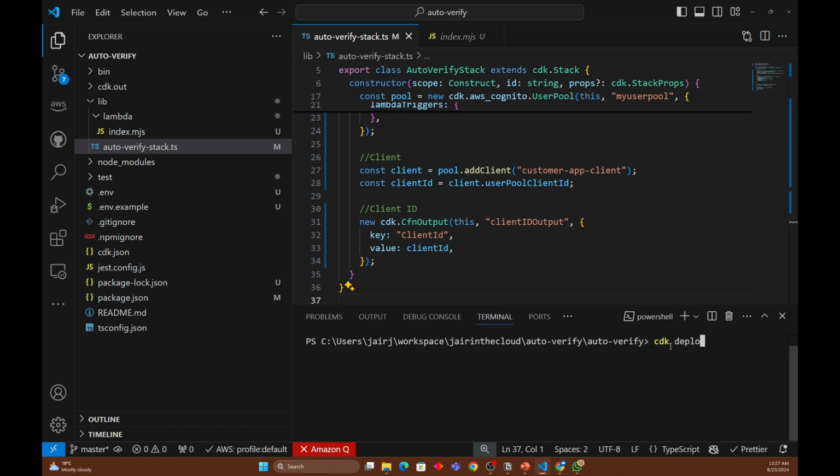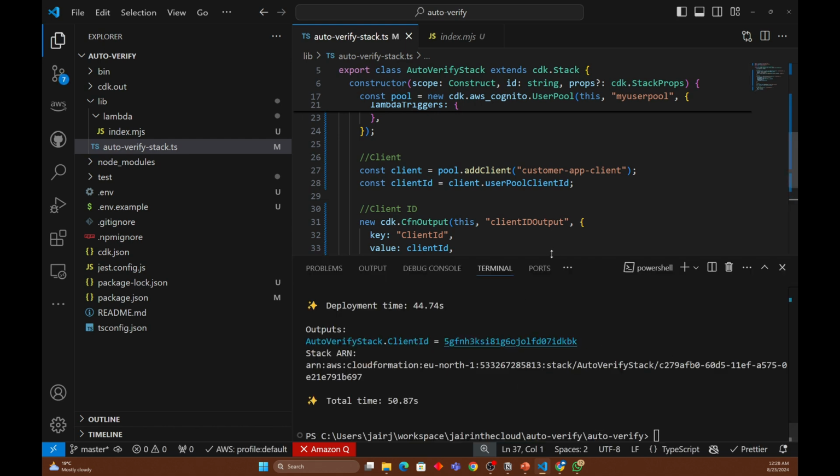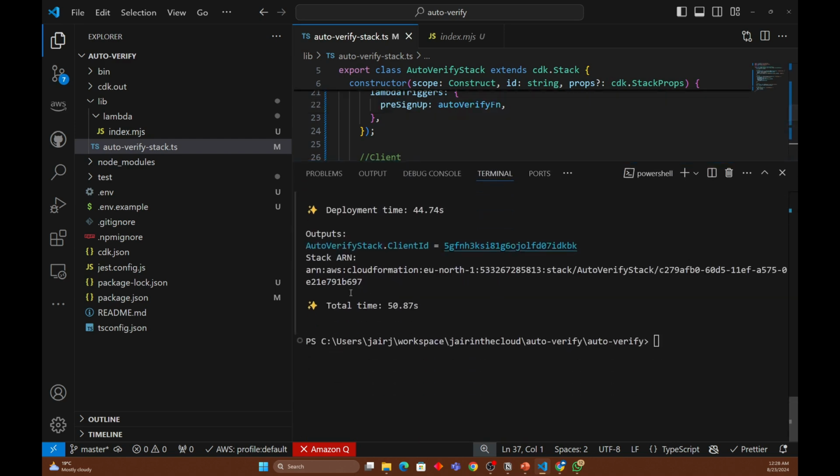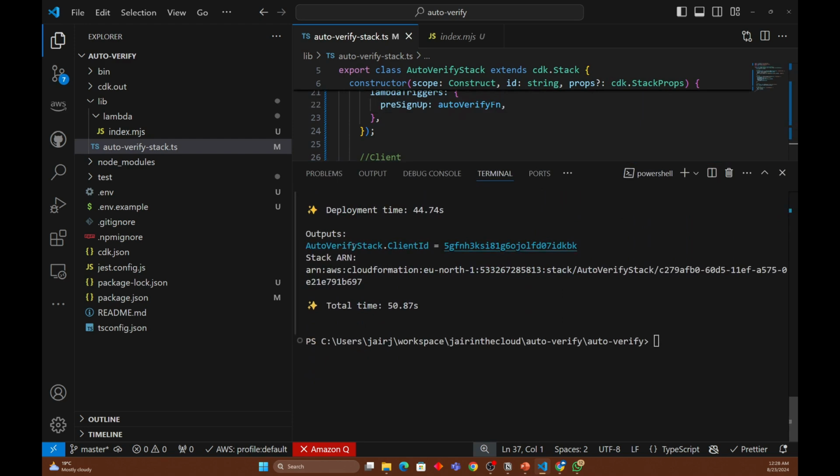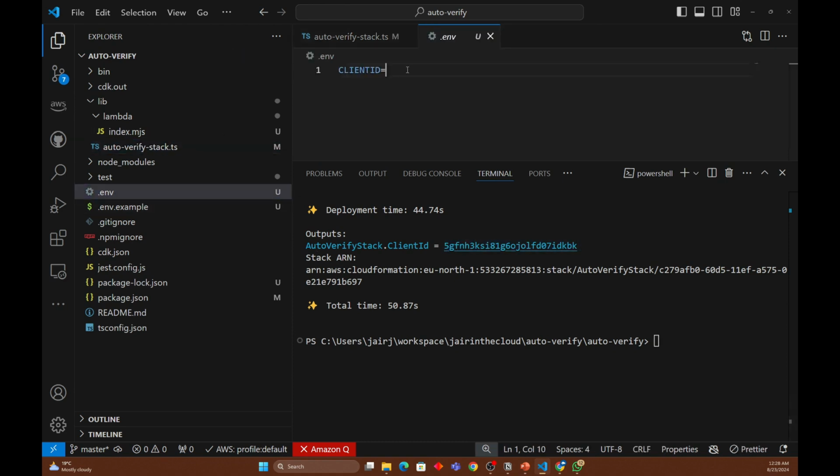CDK deploy. Okay, as you can see, it's done. Everything is done. And you can see our client ID here. This looks very long. Is it always this long? We can put this in our client ID here.